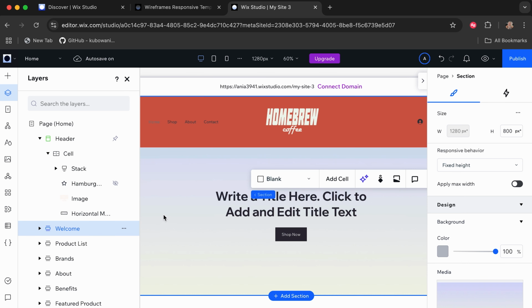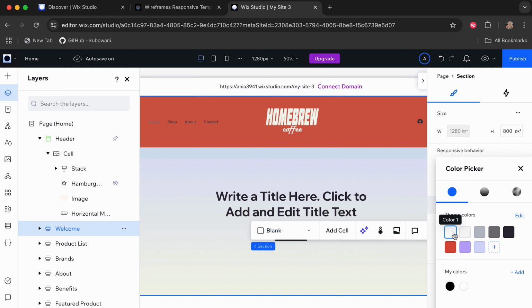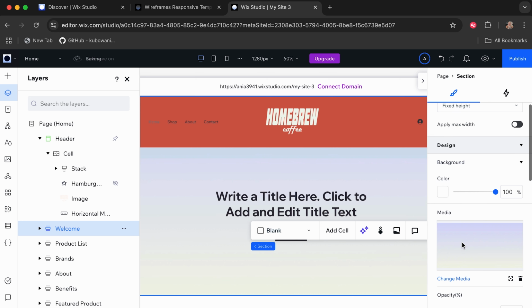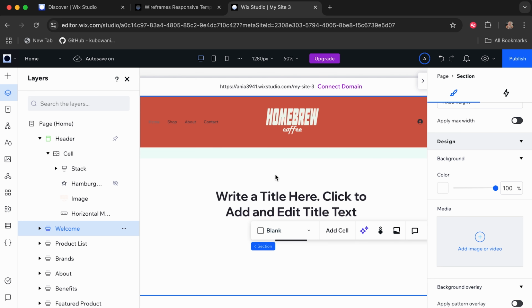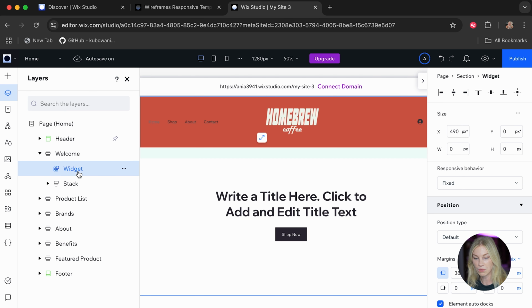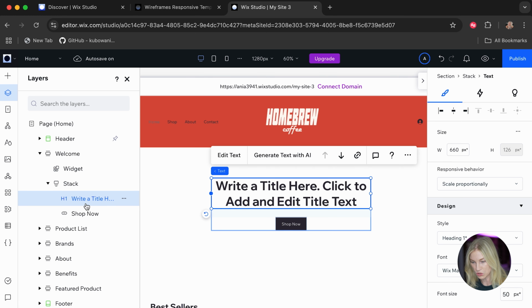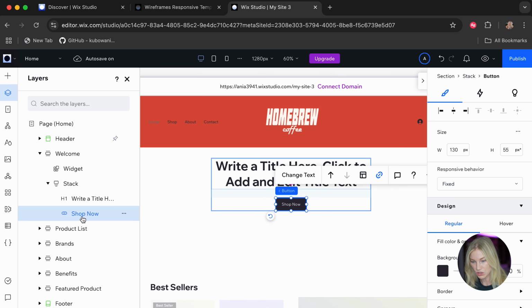Now let's move on. As the background of this, I don't really want a background at all. So maybe let's go ahead and make it white. And let's remove that media. Once again, here's what makes up the welcome area. I'm going to minimize the header for now. So we have a widget here and we have a stack. Now, the stack is made up of an H1 element and a shop now button.